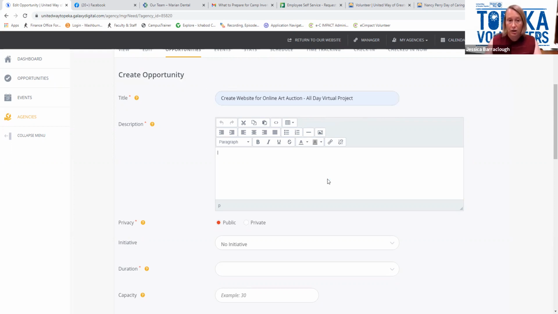In the description, you want to add more detail. So you could say, describe the art auction's benefits. Individual will need a computer. Individual needs to have skills in web design.